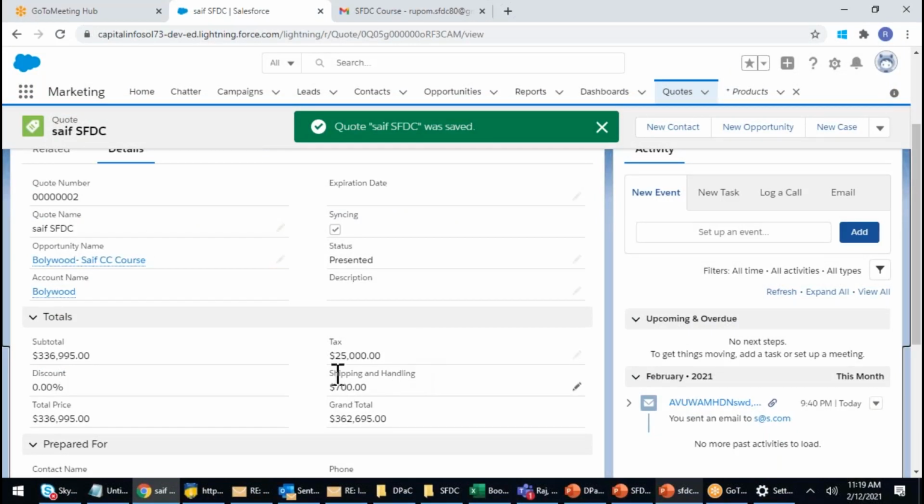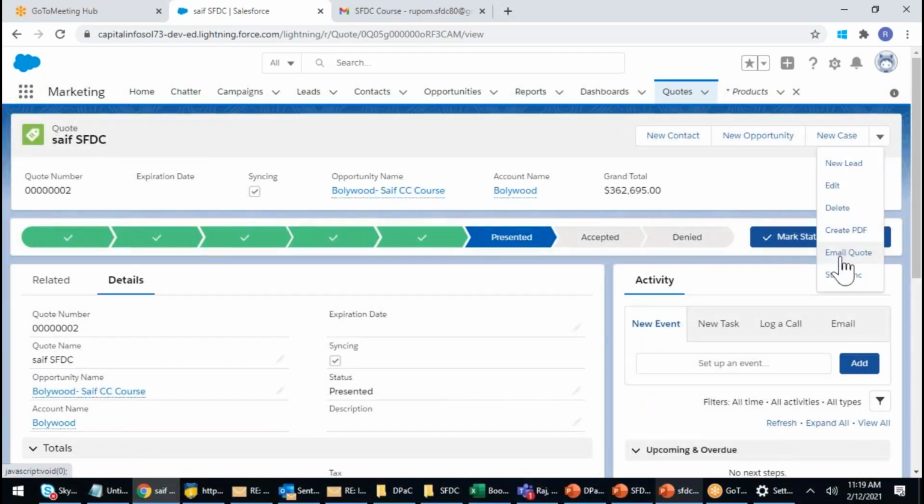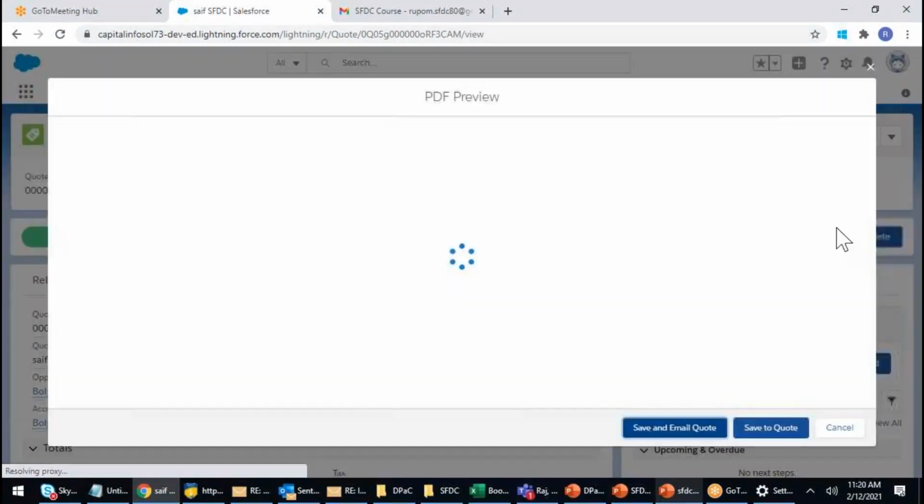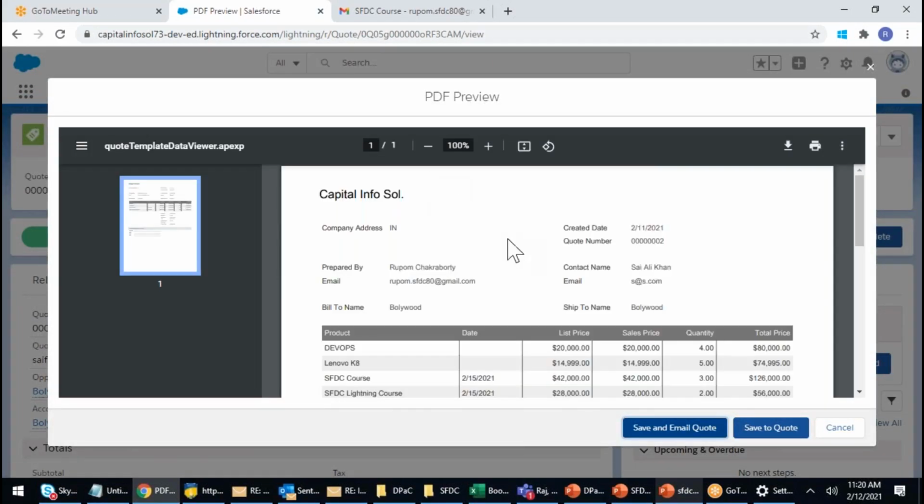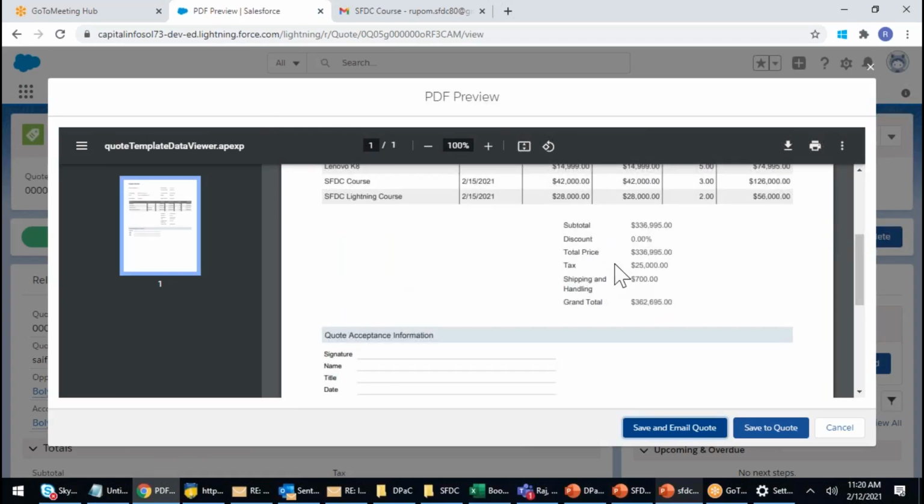System goes ahead, and now if you generate a PDF, you'll be able to see. Create PDF. I'm creating a PDF, right? See, discount percentage. Oh, I put it in the tax, sorry. Tax, 25,000 is the tax. 700 shipping and handling charges. Total 3,36,000 plus 25,000 tax plus 700, which equals this. Grand total is 3,62,000.